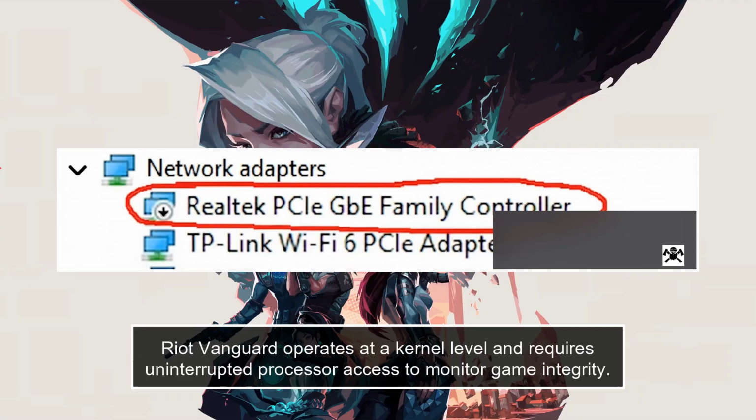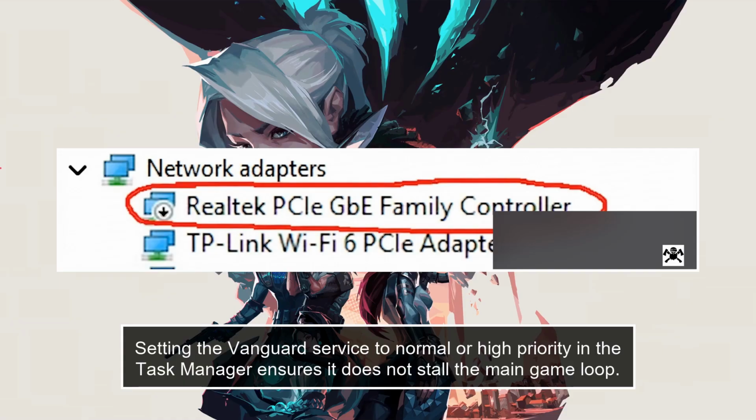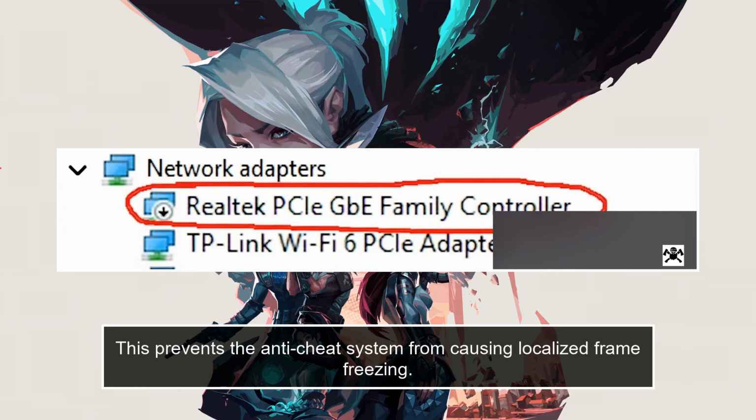Riot Vanguard operates at a kernel level and requires uninterrupted processor access to monitor game integrity. Setting the Vanguard service to normal or high priority in the task manager ensures it does not stall the main game loop. This prevents the anti-cheat system from causing localized frame freezing.